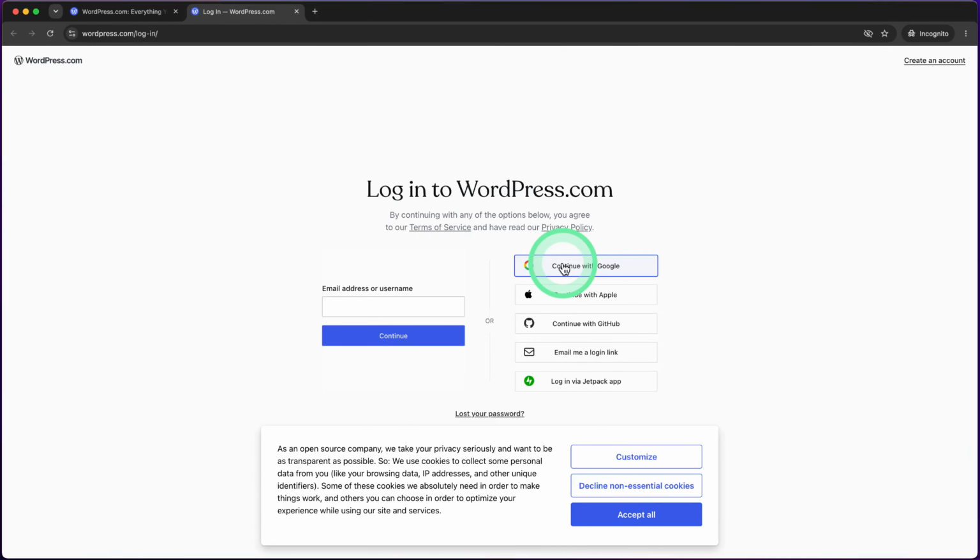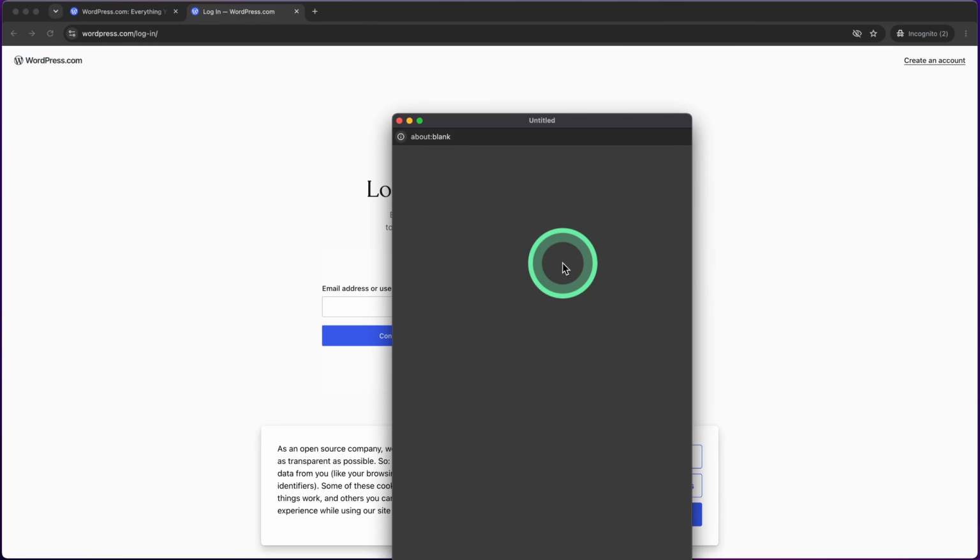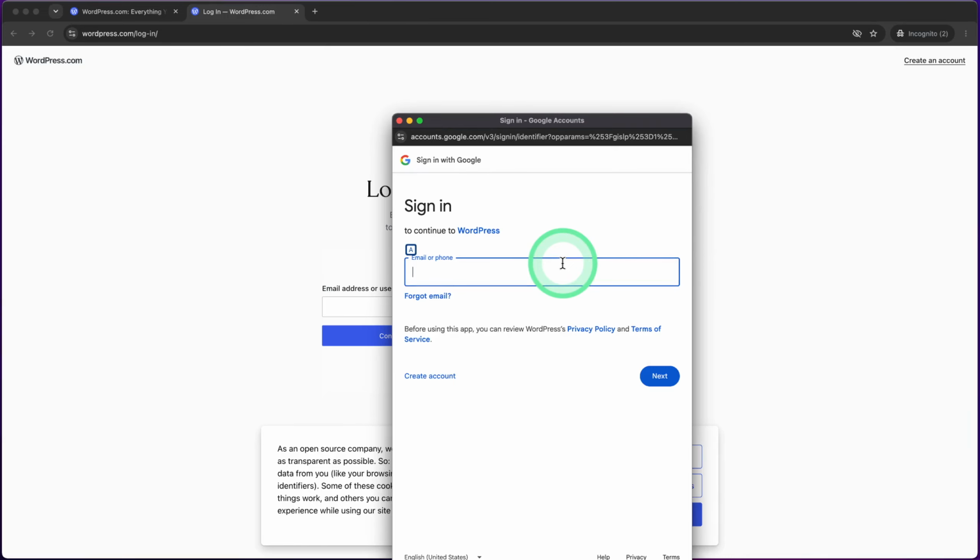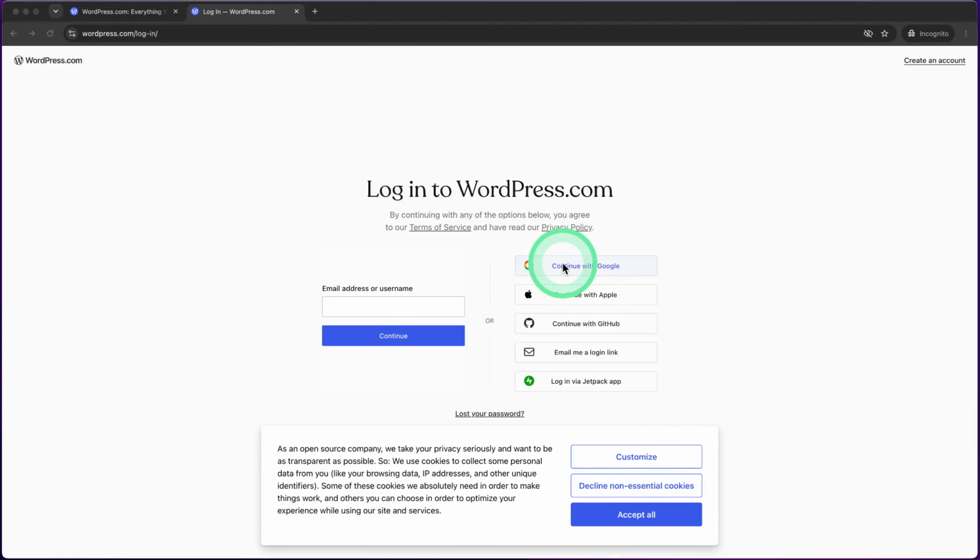Once you click, you'll see a list of Google accounts associated with your browser. Choose the account you use to manage your WordPress site. If you don't see your account listed, you may need to log into Google first. After selecting the correct account, you'll be signed in and taken directly to your WordPress dashboard.